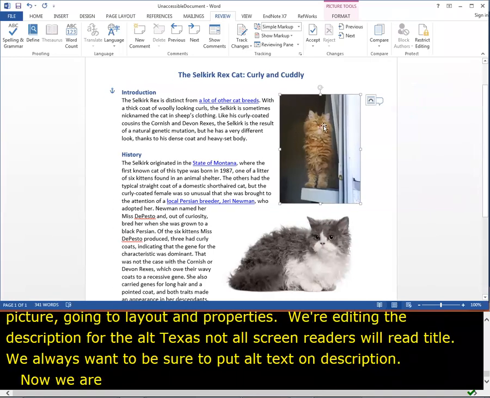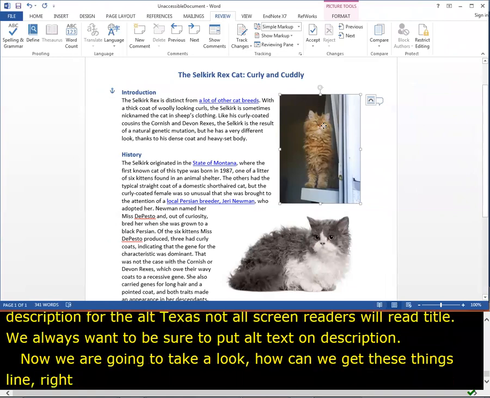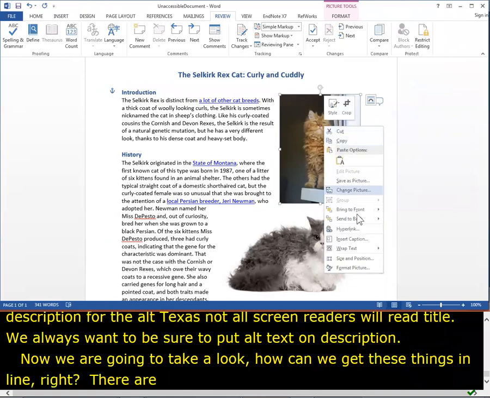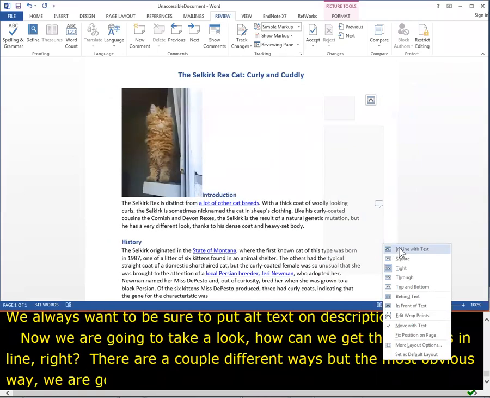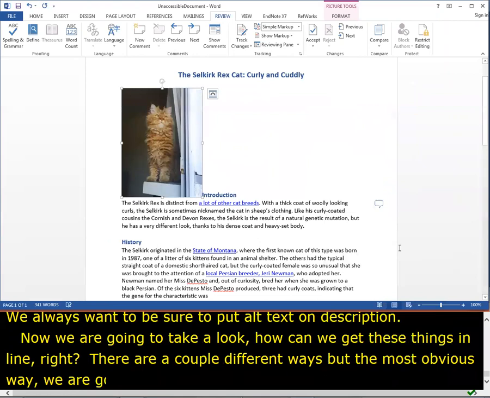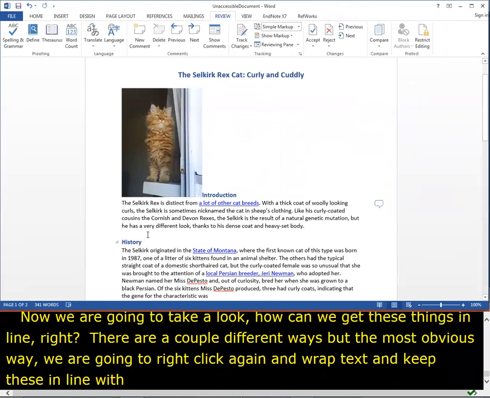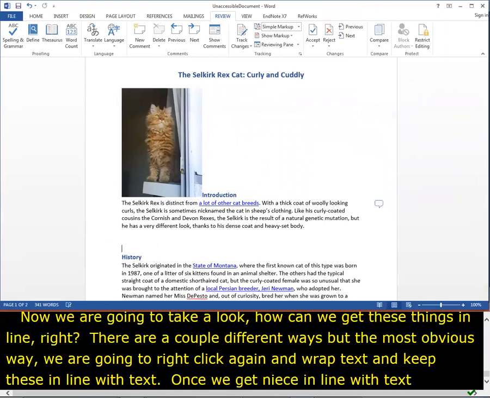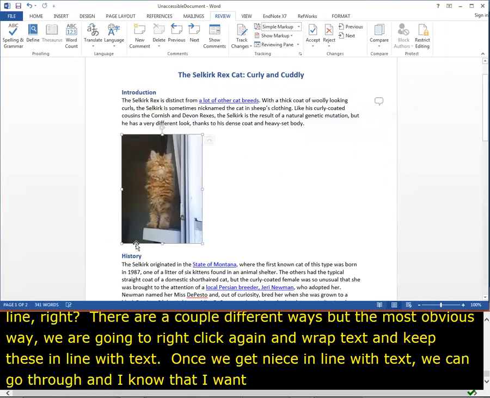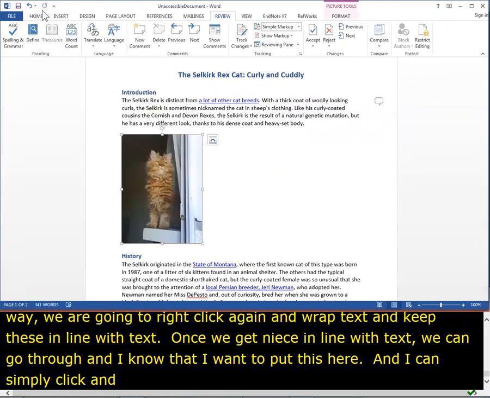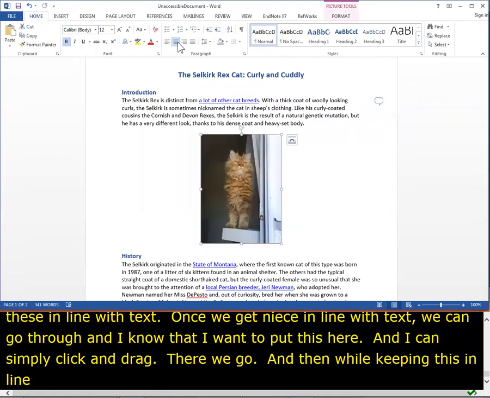There are a couple of different ways, but I think for me the most obvious way is we're going to right click again, and we're going to wrap text, and we're going to keep these in line with text. Once we get these in line with text, I know that I want to put this here, and I can simply click and drag. There we go. Then while keeping this in line with text, I can go back to my home row and align center.